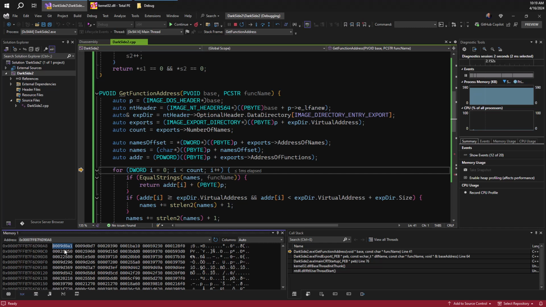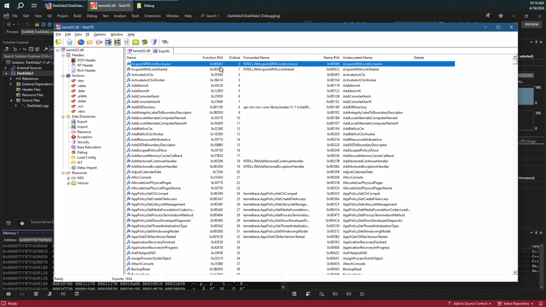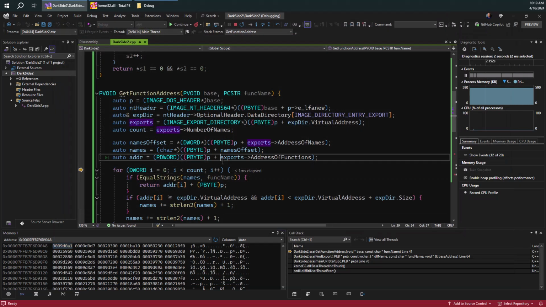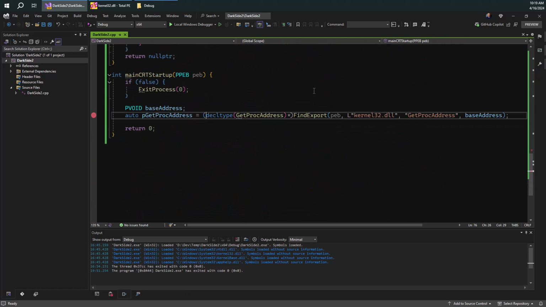So for example, the first one is 9D90A1. Going back to kernel32 here, let's go to the first one. You can see the function RVA is 90A1. That's exactly what we found, which is the right thing. It gives a sense that we are in the right place and parsing this stuff correctly. Okay, so once we have that in place, we have the most difficult part here, which was to find GetProcAddress.